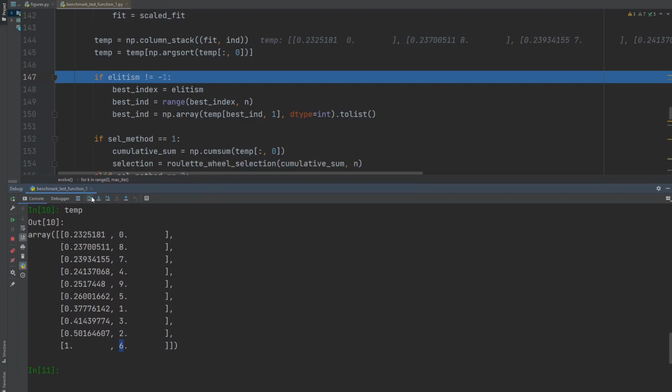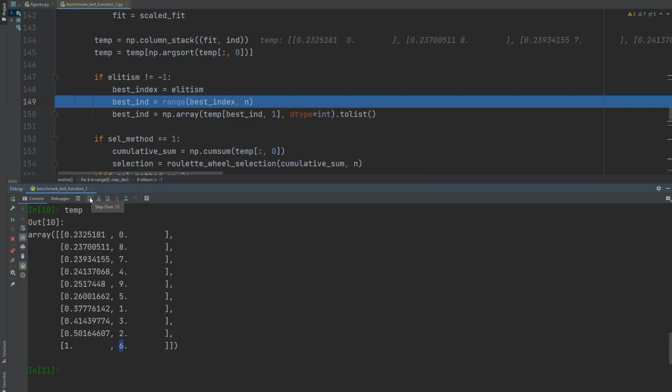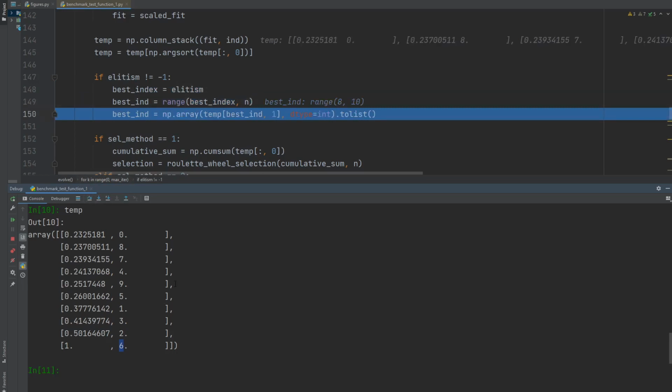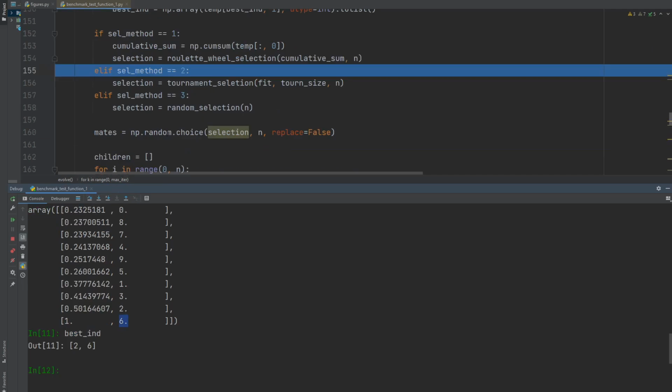Because we are using elitism, we're going to set our best index equal to elitism. We're going to create a range of values, which would be a range from 8 to 10. Because we're doing 20%, we want the best 2. So it would be a range from index 8 to 10, which would be these two. So our best indices would be 2 and 6, as we can see here.